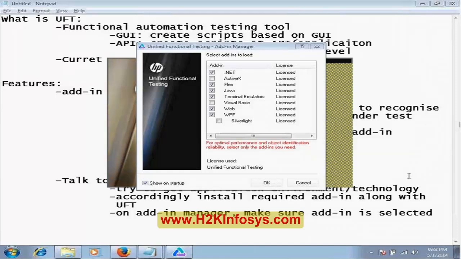Will 1.5 be compatible with GSQL? So you're talking about ALM? Yeah, so it is compatible.